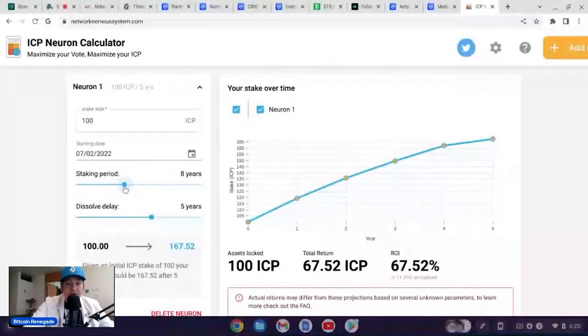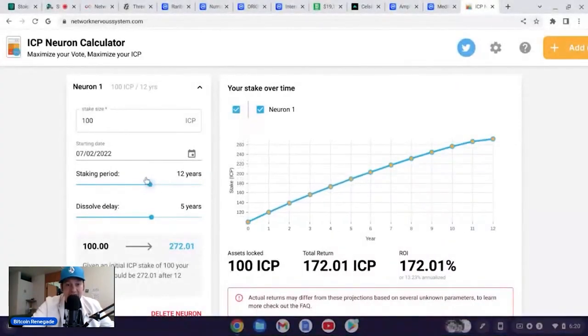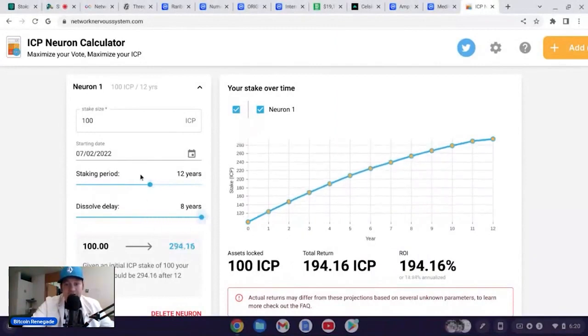So what you would want to do, have a 12-year. This is where it starts to get interesting. If you have a 12-year staking period and an 8-year dissolve delay, that means you have 4 years before you press that button. Then you can get the maximum ICP 8-year rewards. And you see that's 194 that you get out of that now in 12 years and 14.9% annualized. That's basically the largest amount you could get without like crazy more time.